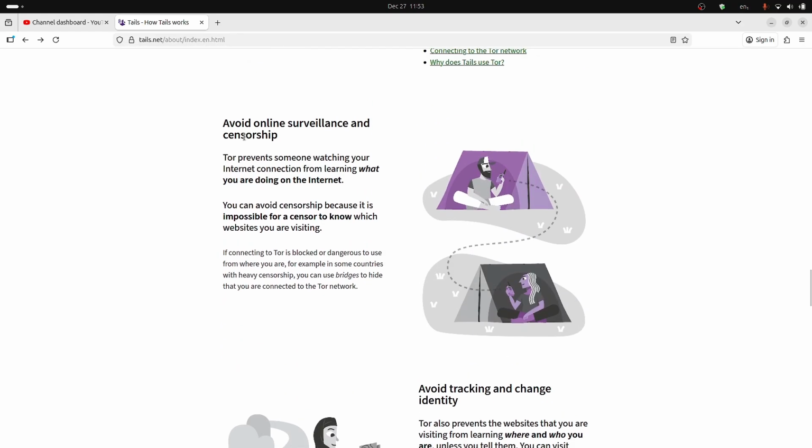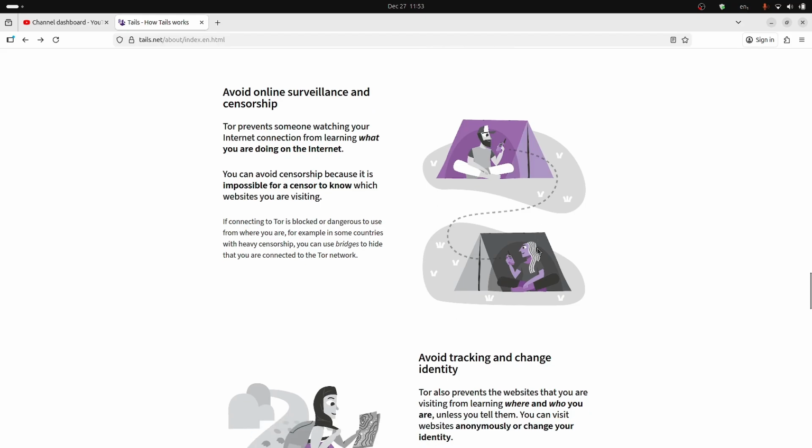Avoid surveillance and censorship. To prevent someone watching your internet connection from learning what you are doing on the internet, you can avoid censorship because it is impossible for a censor to know which websites you are visiting. If connecting to Tor is blocked or dangerous to use from where you are, for example in some countries with heavy censorship, you can use bridges to hide that you are connected to the network. So what are bridges and everything? Maybe in some other video I will show you.